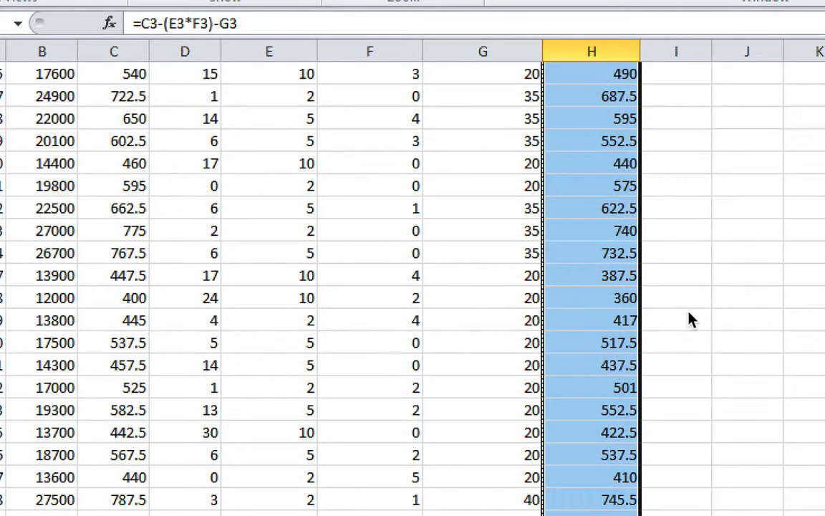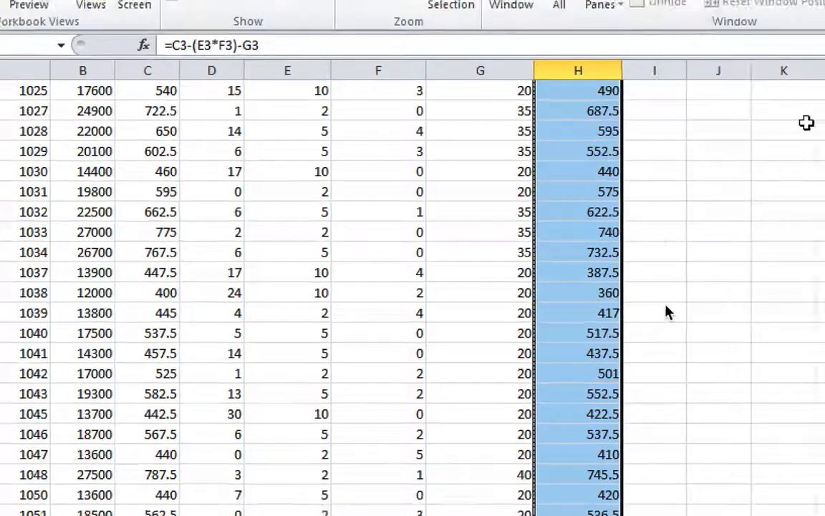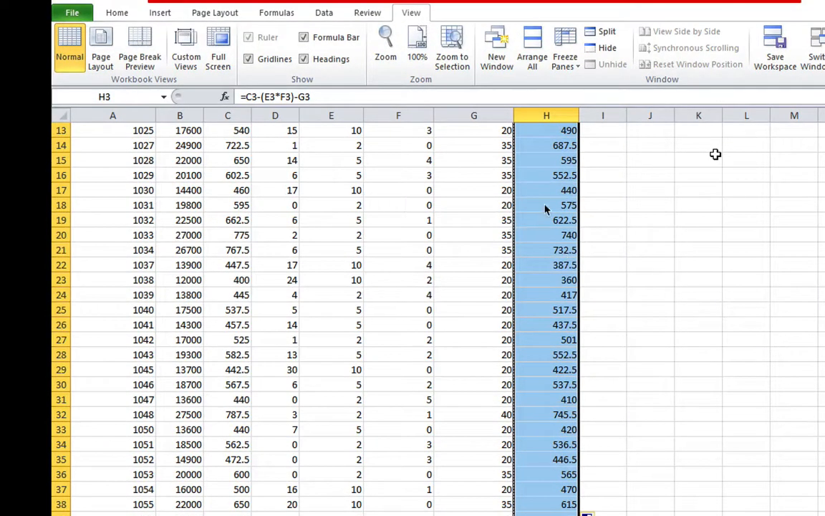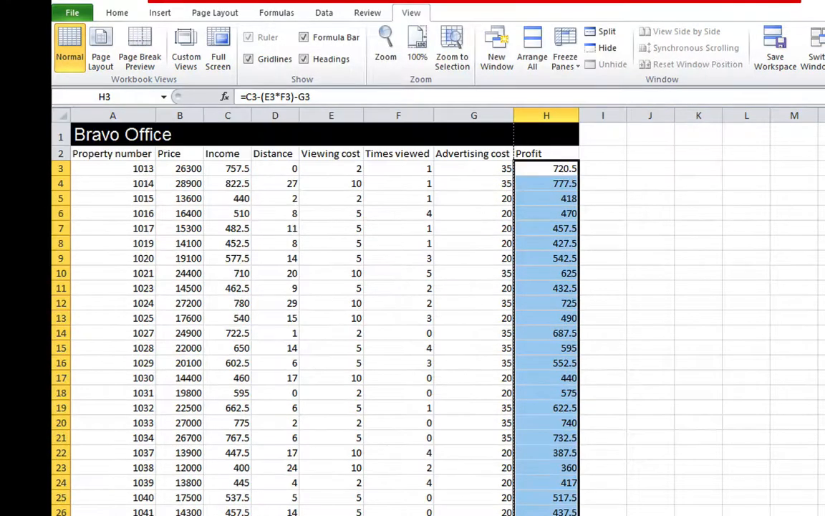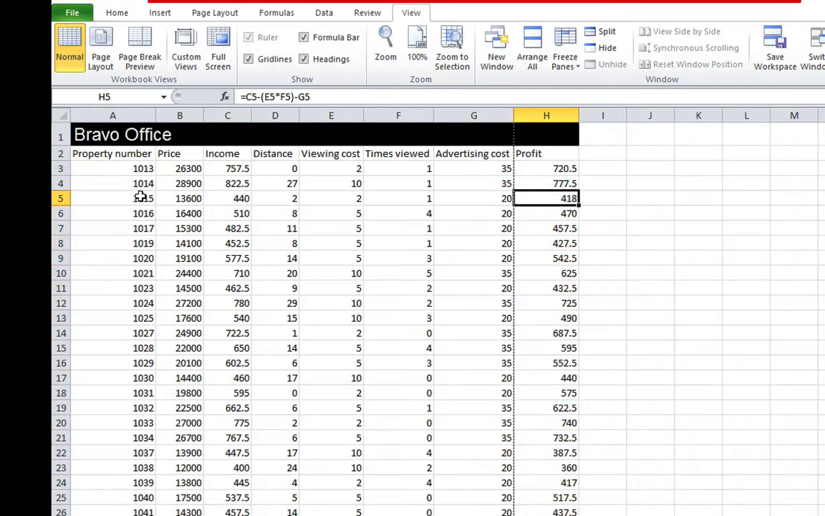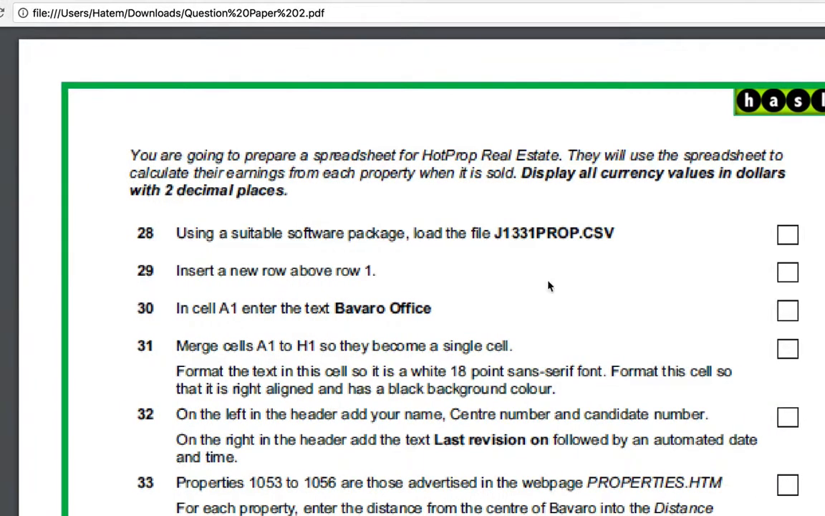Now, moving on to question 37, it says apply appropriate formatting to all cells. When we look at the formatting, it's really referring to the dollar signs. So all currencies must be in dollars. They haven't said that specifically here because they expect you to remember that from the introduction at the beginning of the exam paper, which is over here. So: display all currency values in dollars with 2 decimal places.